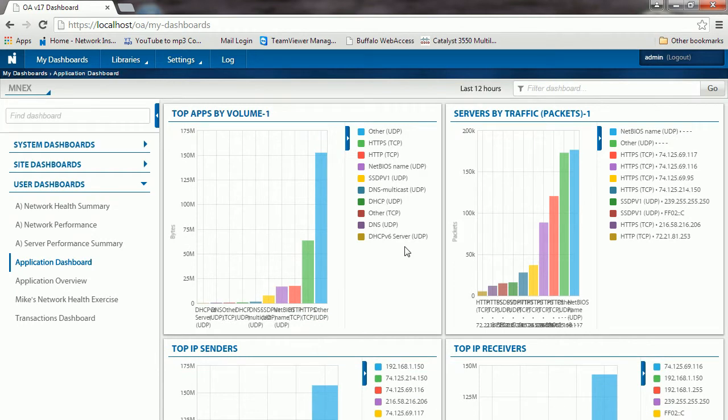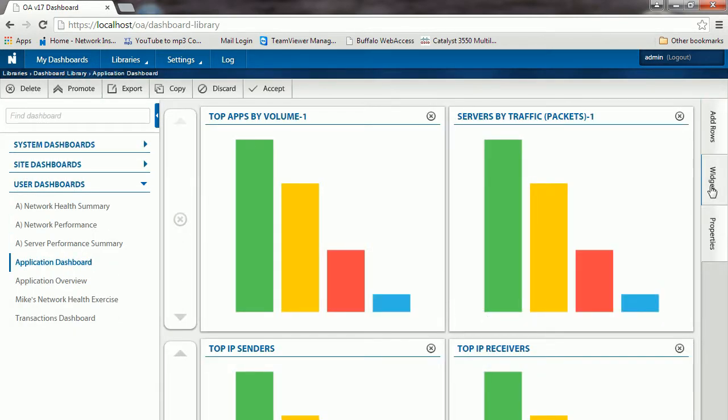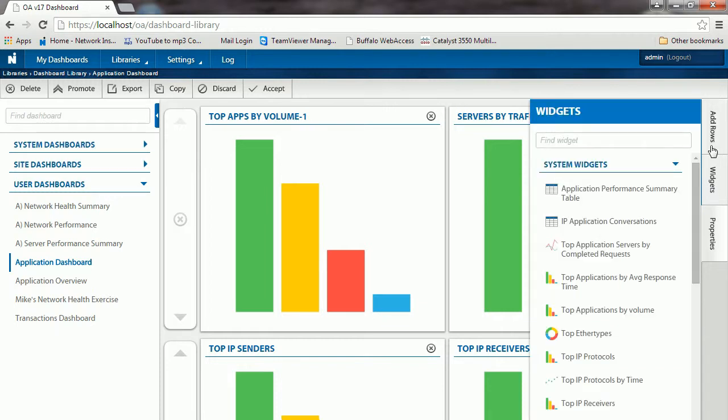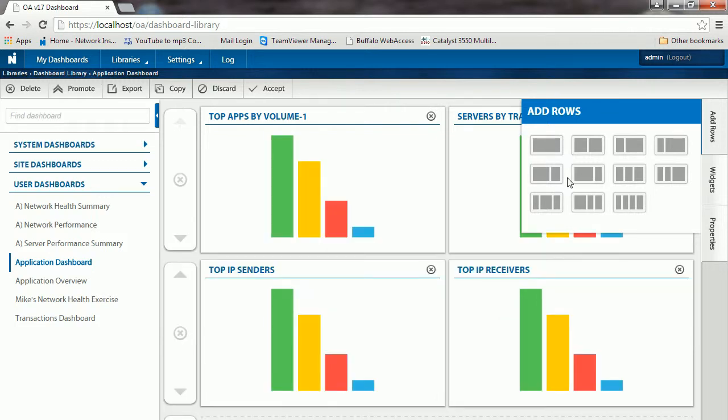Okay, so we've just created, added some widgets, system widgets. Again, those are widgets that were included as part of the software Apex from Network Instruments. We can go in and add more widgets to our dashboard simply by going into our dashboard library, application dashboard, and we can add, first we need to add a row, and we'll do a single row, and you notice again that's at the bottom here.